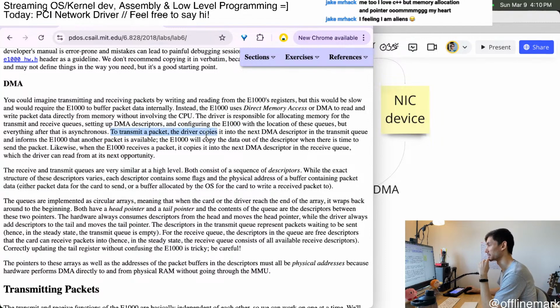To transmit a packet, the driver copies it into the next DMA descriptor in the transmit queue and informs the E1000 that another packet is available. The E1000 will copy the data out of the descriptor when there is time to send the packet. Likewise, when the E1000 receives a packet, it copies it into the next DMA descriptor in the receive queue, which the driver can read from at the next opportunity.